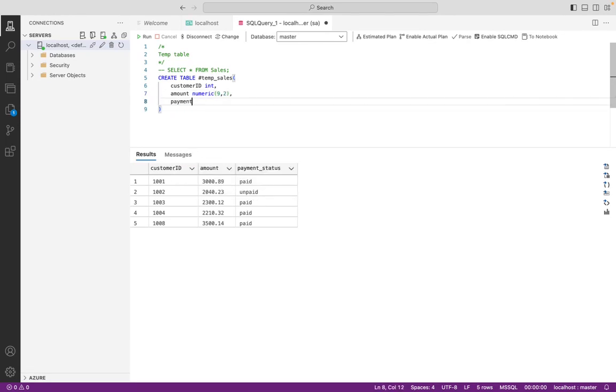Then payment status, you can go ahead and say this is varchar 30, and here you want to add a check constraint that tells you payment status is equal to paid, or payment status is equal to unpaid. So this check constraint enables us to ensure that this particular field only accepts two values, which can be either paid or unpaid. So here we'll go ahead and run our query.